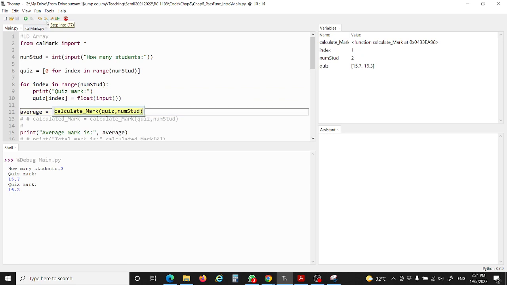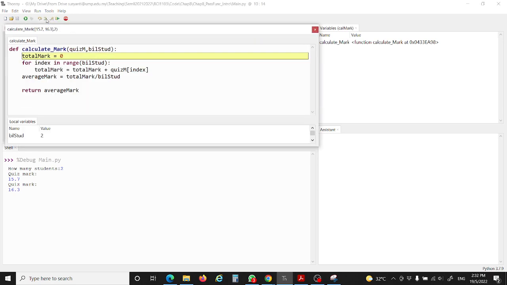Okay, now take a careful look here. Focus here. We will call calculate mark, and then we will pass quiz. So you can see here, our value for quiz is 15.7 and 16.3. When we pass to the function, we will pass the whole list, 15.7 and 16.3. And then we will pass num student, which is 2. We pass to calculate mark, it will go to that function inside another file.